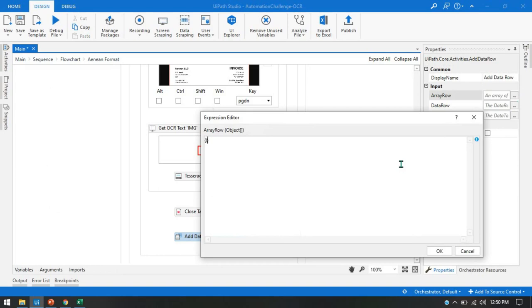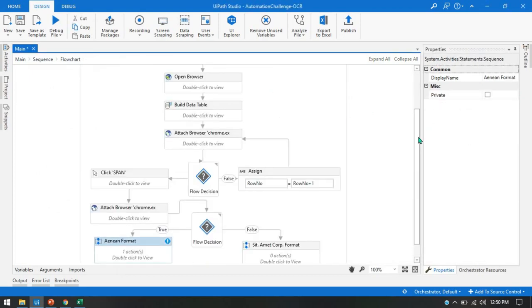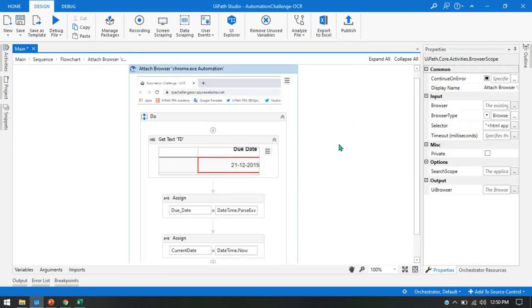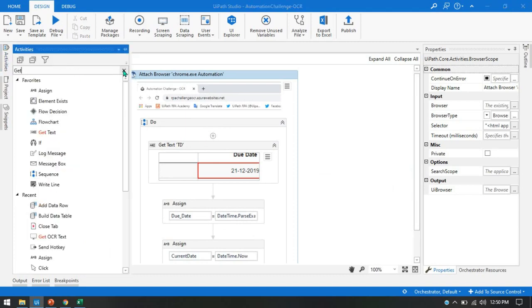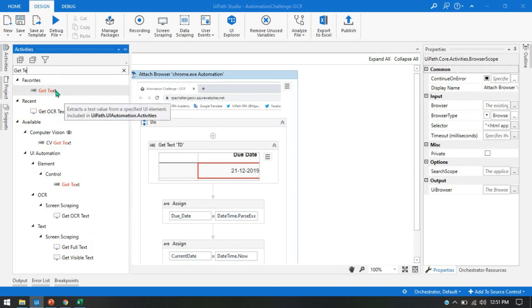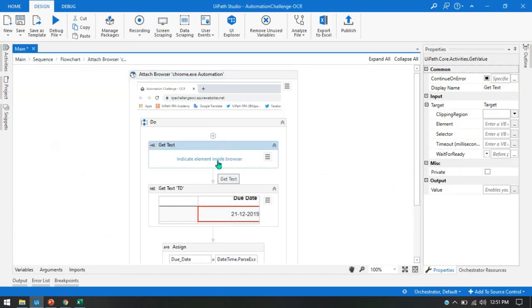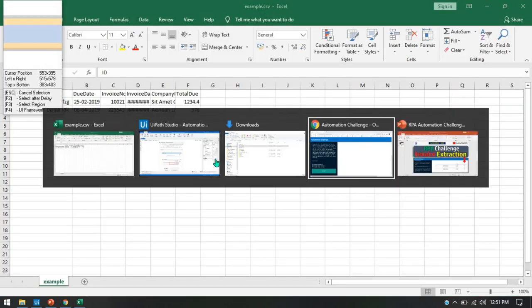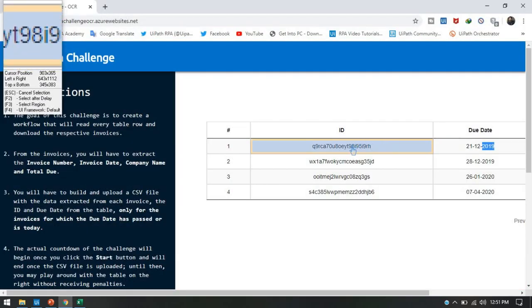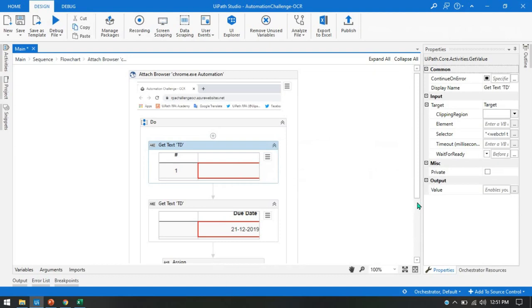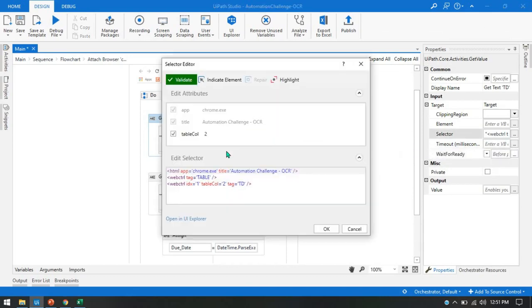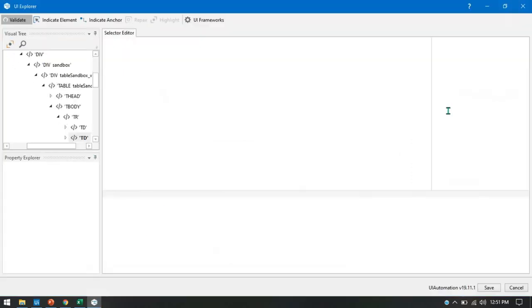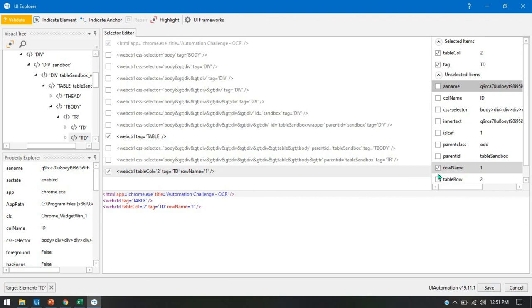So we'll write first ID. You can see I'm not getting ID here, so let me show you. At the time of capturing due date, we need to capture the ID also, at the same time. So for that we need to take get text, click on this, and we'll capture this ID. So again we have to open in UI Explorer, click on this and select this row name.